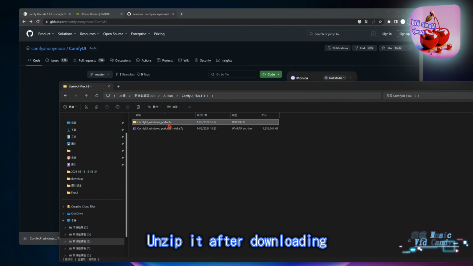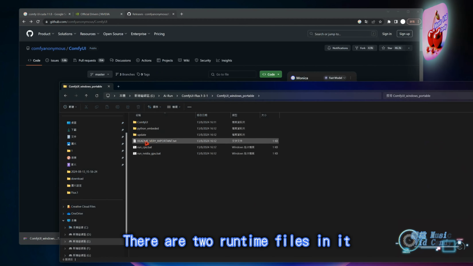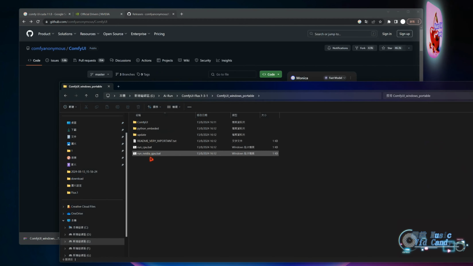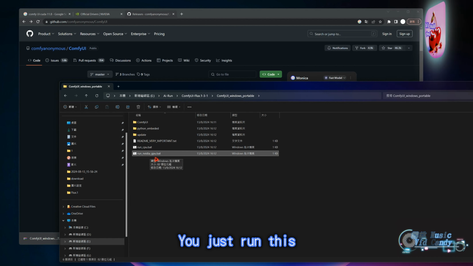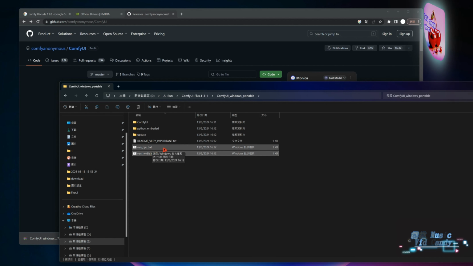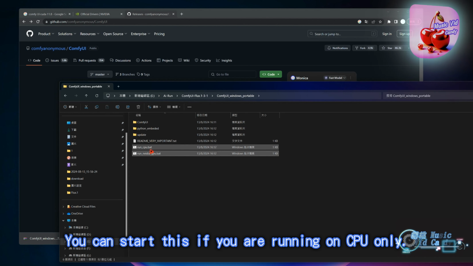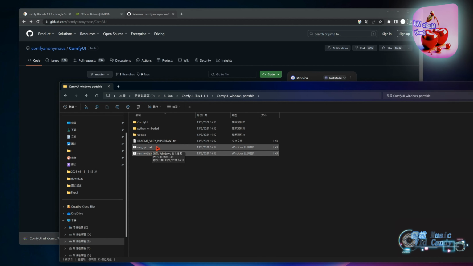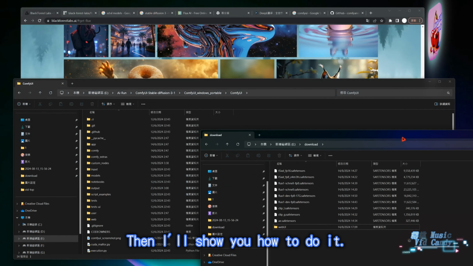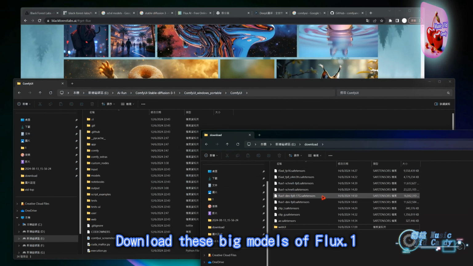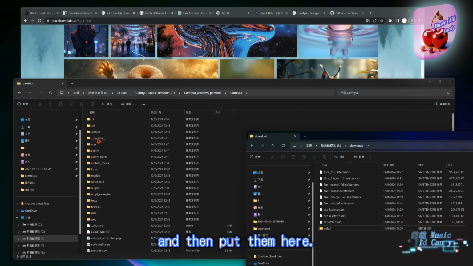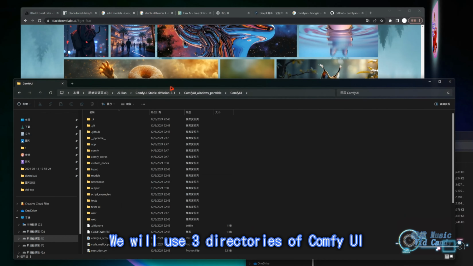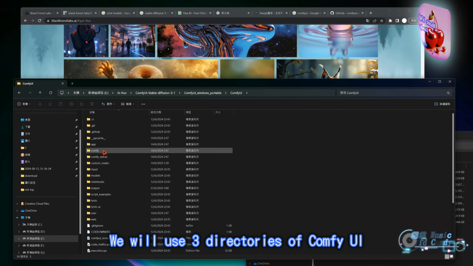Unzip it after downloading. There are 2 runtime files in it. If your computer has a better graphics card, you just run this one. You can start this one if you are running on CPU only. Then I'll show you how to download these big models of Flux.1 and put them here. We will use some directories of ComfyUI.